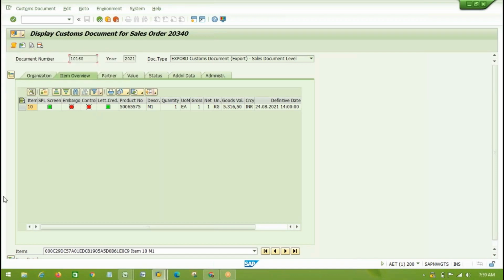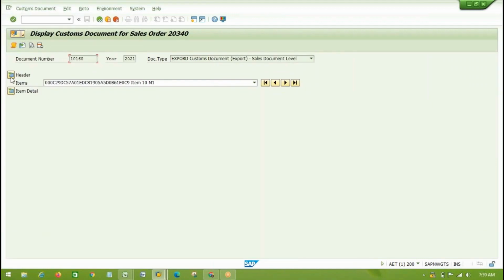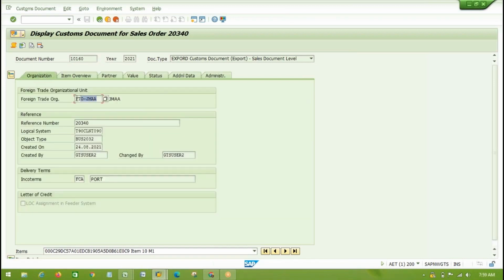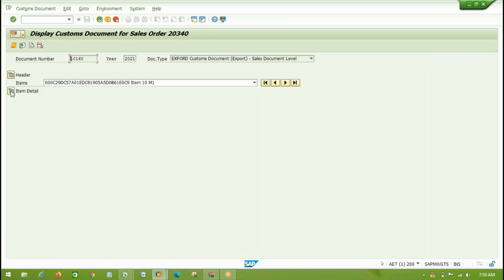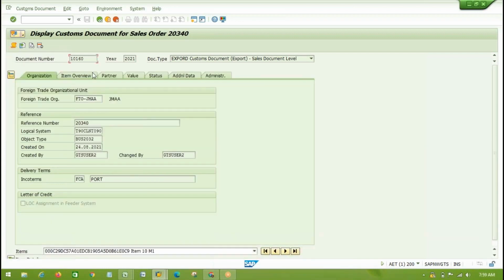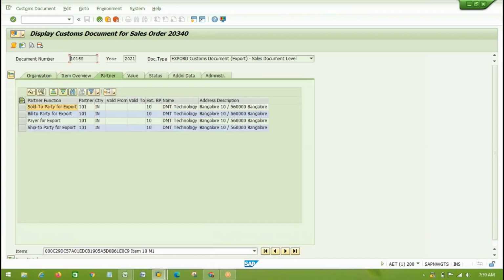We already understood the customs document multiple times. This is the header data and this is the item data. Header data, based on the correct mappings of organizational units, system will determine foreign trade organization here. And then at item detail, system will determine legal unit here. Then based on the partners mapping, system will determine all the required partner functions here: sold to party, bill to party, payer, and ship to party. Right? And based on the document type mapping, system will determine the customs document type, EXP, ORD.